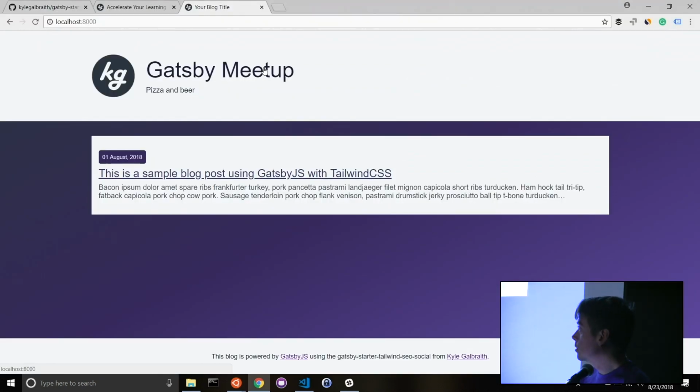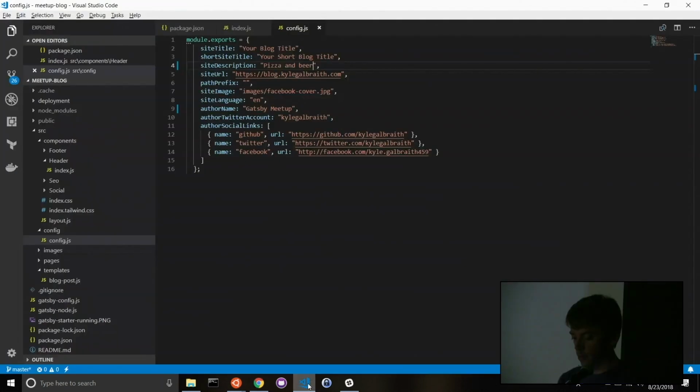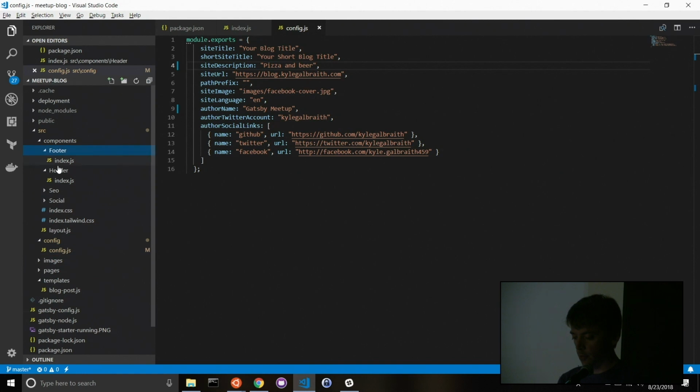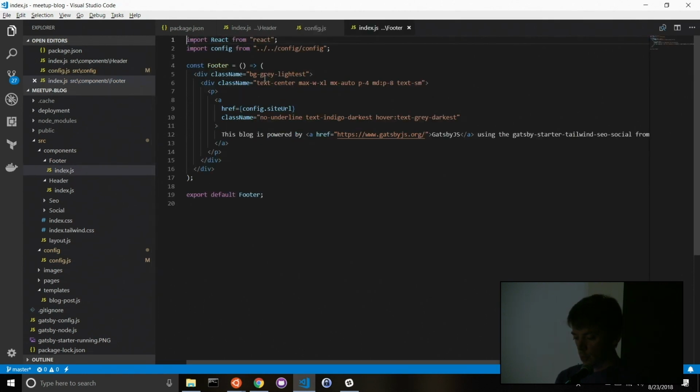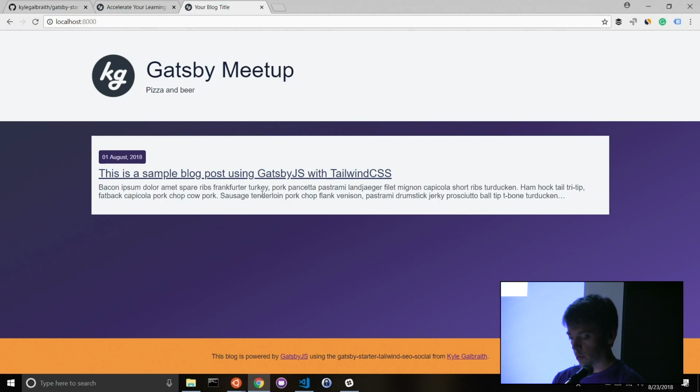So there's the hot reloading server in action. Now let's change this footer color. So if we go to the footer component, right now the outer div has a class of bg-gray-lightest. This is a built-in utility class in Tailwind CSS. There's a ton of colors built into the framework. So I'm just going to change it to bg-orange, and bada bing, bada boom.